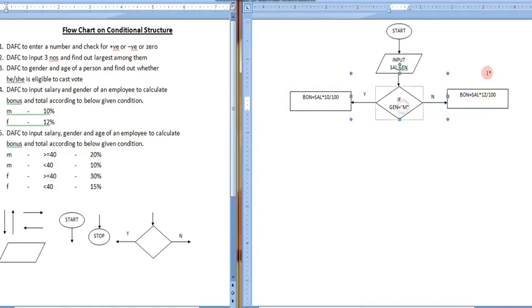Suppose you say, let me make it female here, why always write male? If I make it female here, and it is yes, then for female 12%, so I have to write 12 here. And in this case it is male, so I have to write 10. So it is totally up to you, you choose either side according to the condition. Fine. So bonus is found out.